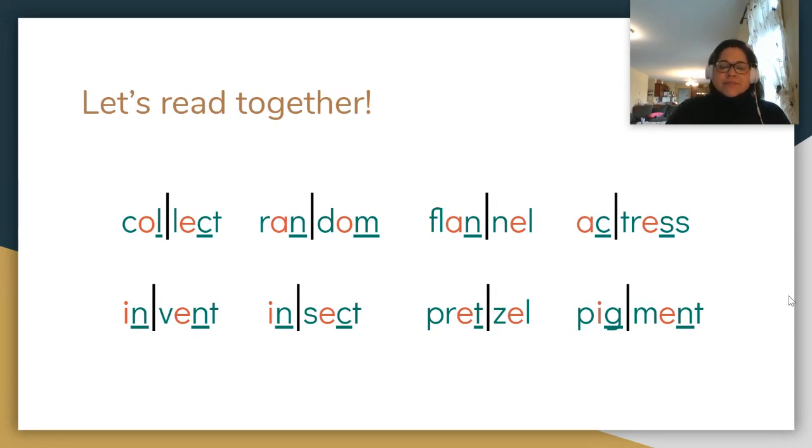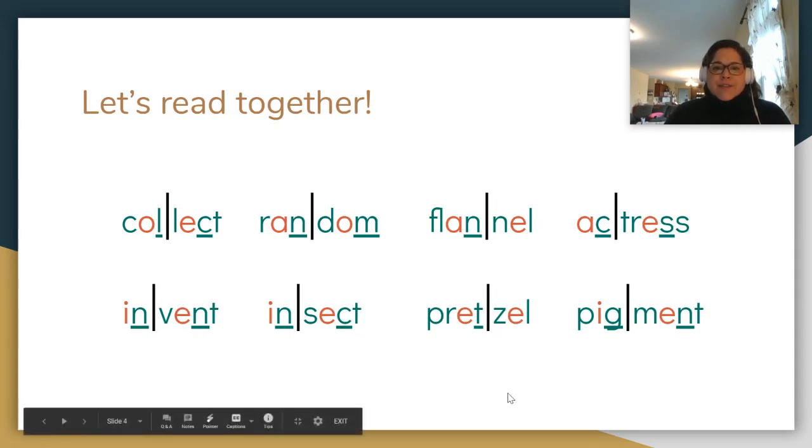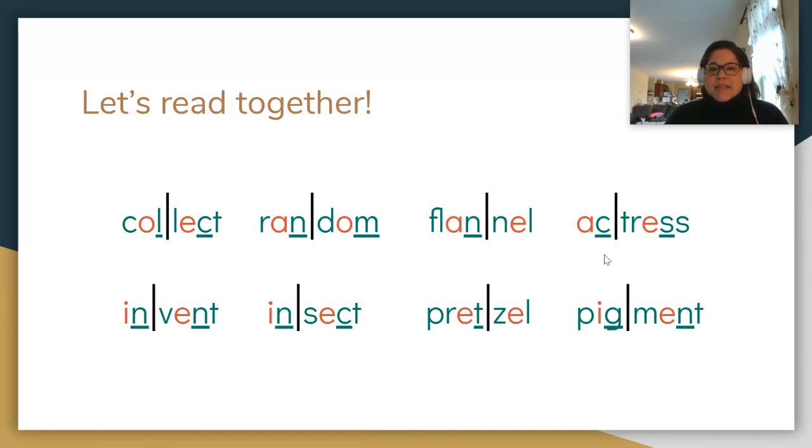Let's do some together. If the syllable is closed off, I have it underlined. If I don't have it underlined, it's kind of an example that something doesn't seem just right, okay? That we have to change the sound just a little bit to make it make sense. Let's try some. All, call, act, let, collect.